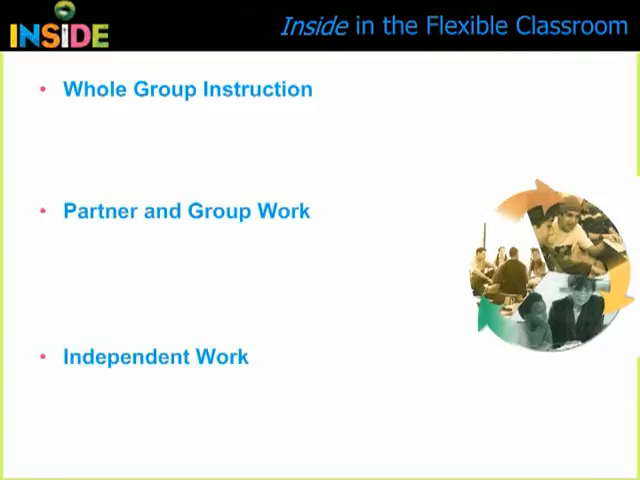So with your new classroom layout in mind, it's time to think about Inside in a flexible classroom structure. When I say flexible classroom, I'm referring to the idea that all of your students may not be working at the same level, which means you have to add some flexibility to your class routine. This means that while you may work with the entire class for some of your instruction, you may also need to spend some additional time with a small group of students who need extra support. Let's see how Inside fits into this model.